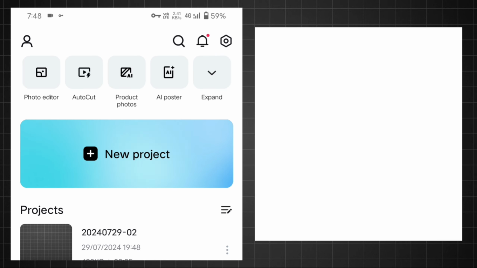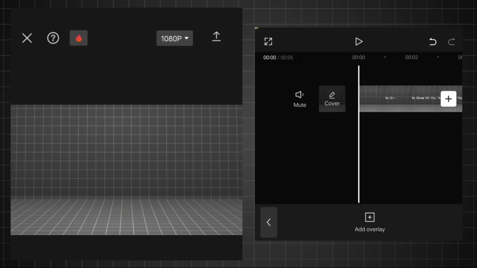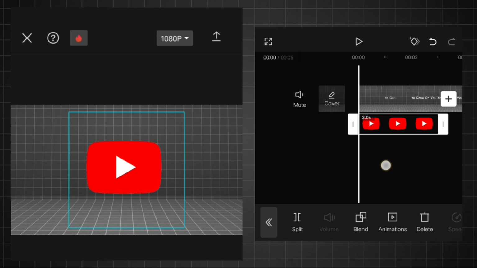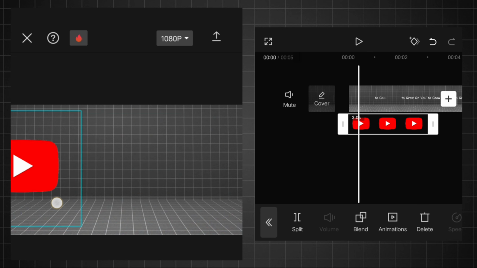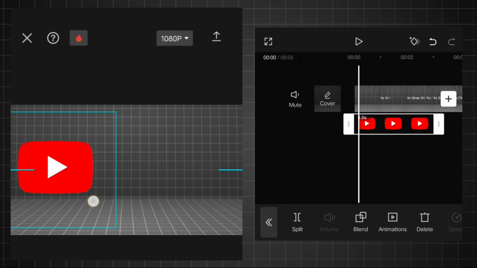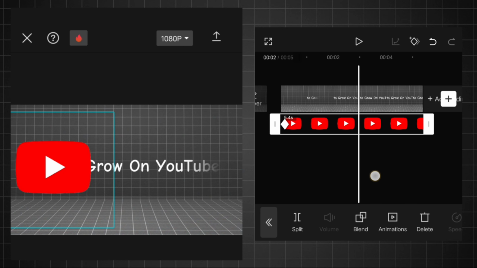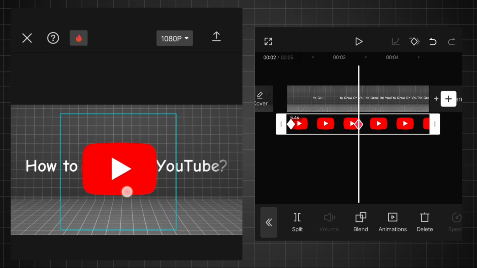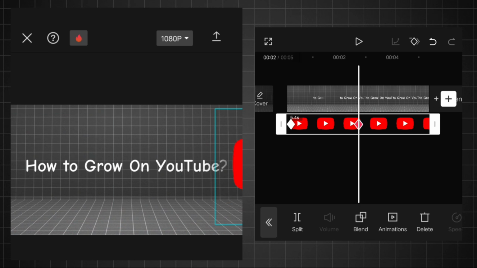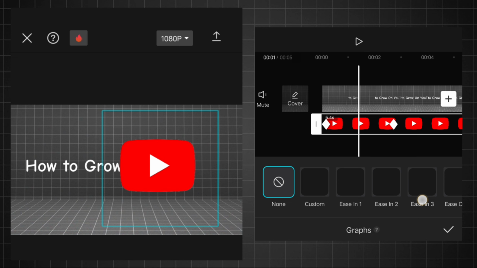Now come to a new project and import the video. Now I will take the YouTube PNG. Now adjust the image according to the text. Now I will add one keyframe here. Our text is ending here, so drag the object here and add a keyframe. Now click on the graph and select the Ease Out 2 option.